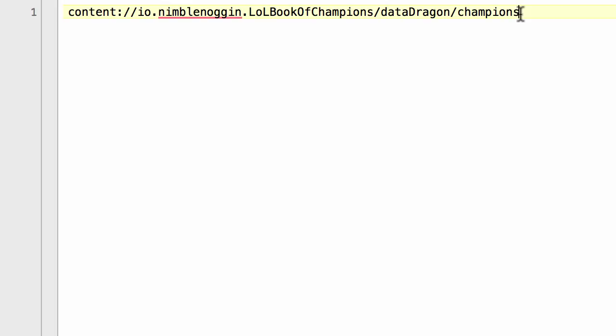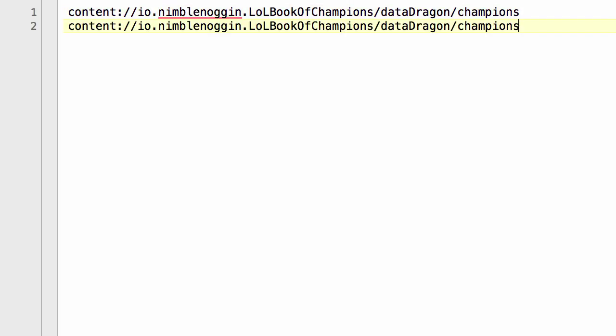Now, this is completely up to you when you're designing your URI scheme, but I might use this URI to uniquely identify one champion in my application. And if I wanted the skins for Annie, I might do this. So it's completely up to you how you do this. Here's another URI for some different content that I may wish to access.